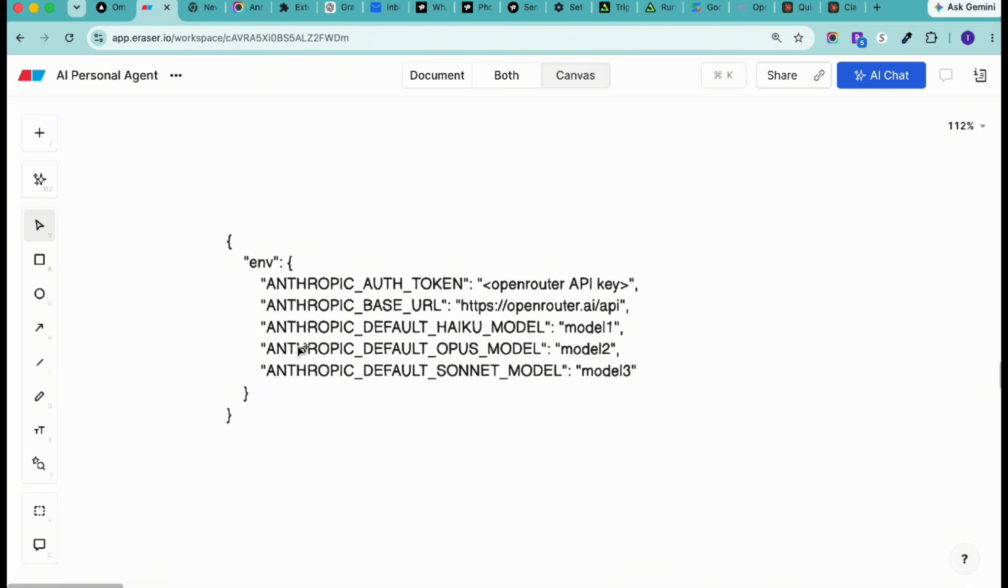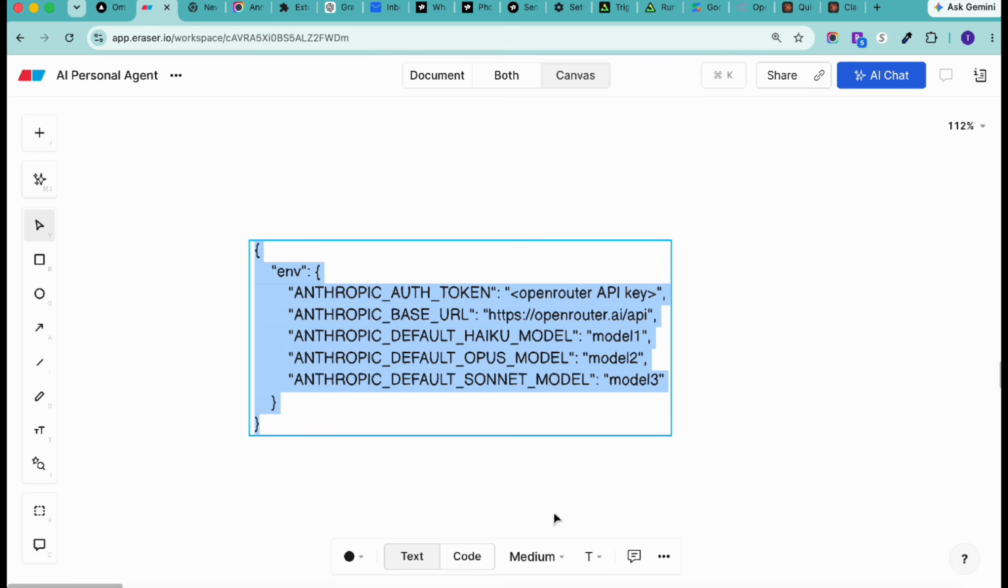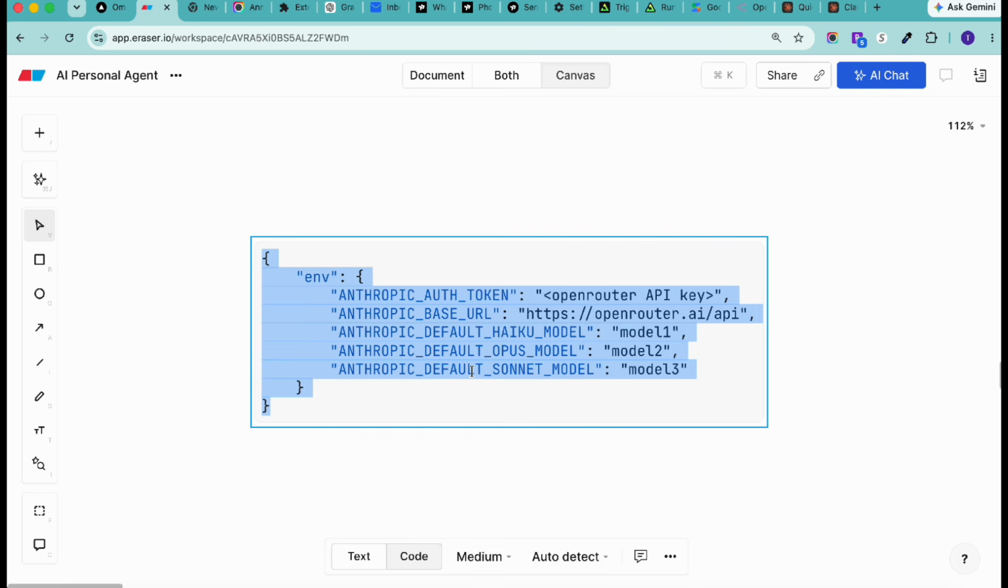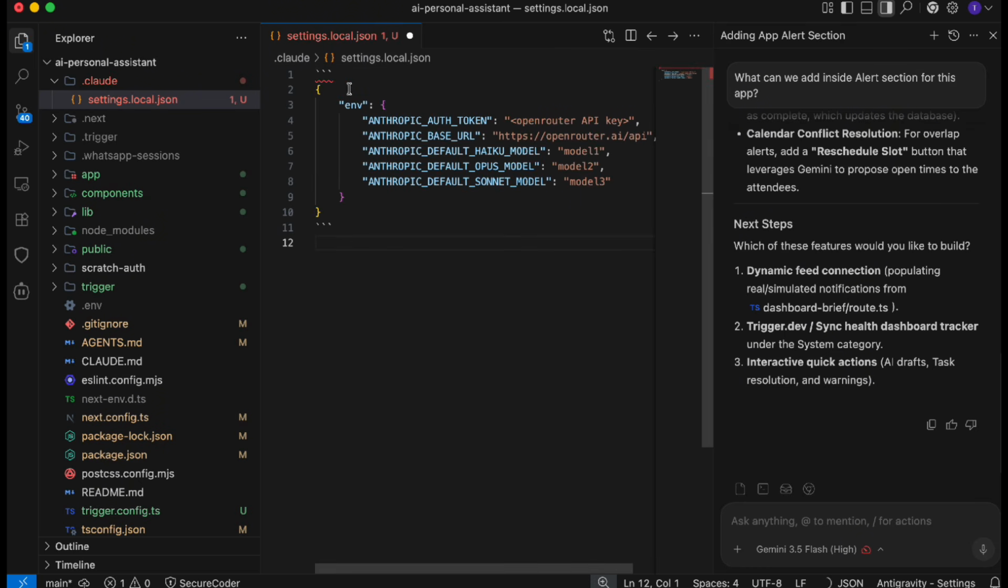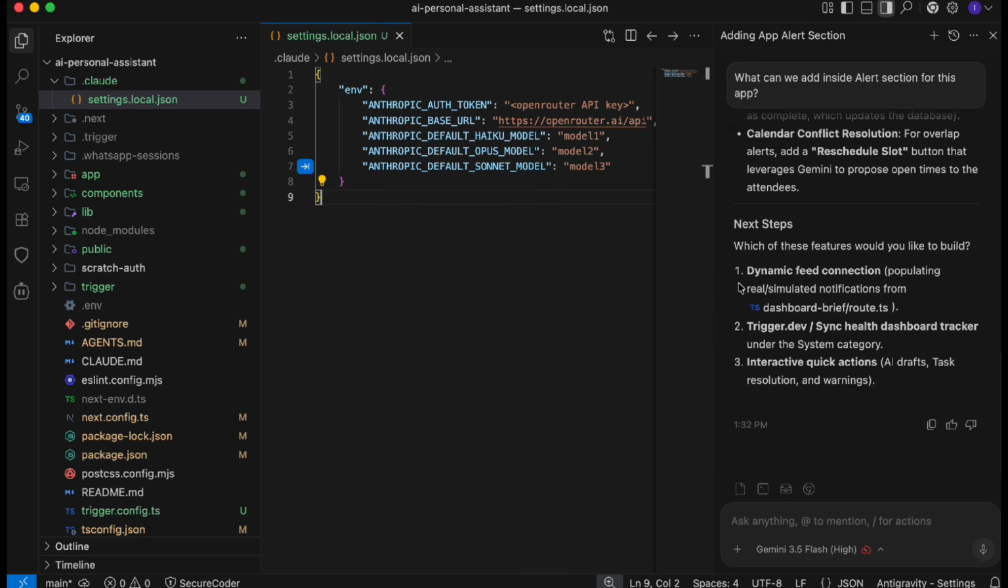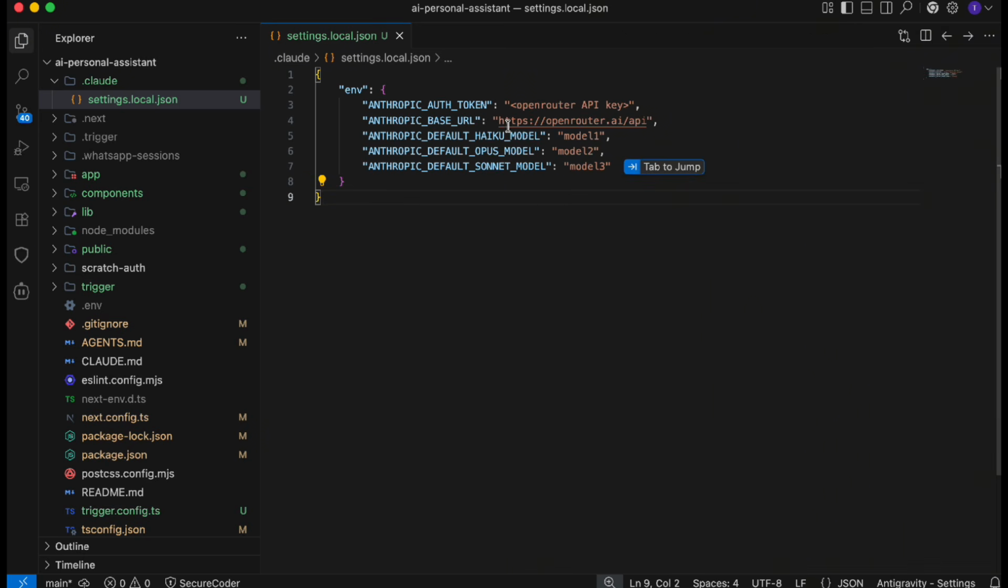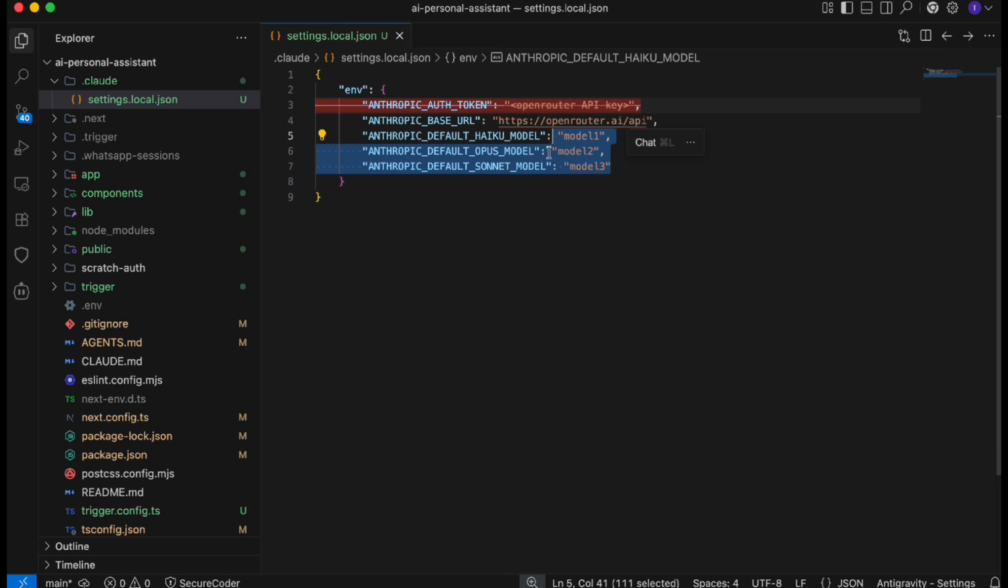So I already have it for you, so I'm copying this as it is, and let me put this in a code view so it's easy to copy and paste inside your settings.local.json. Okay, something like this, and then save it. Now here is all the magic. Here you have to add a base URL as OpenRouter, and then you have to add an OpenRouter API key. Now you can generate a free OpenRouter API key, and you have to use a free OpenAI model. So let me show you how.